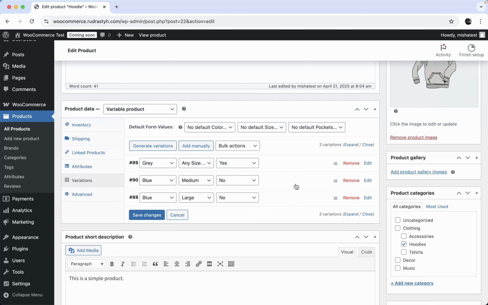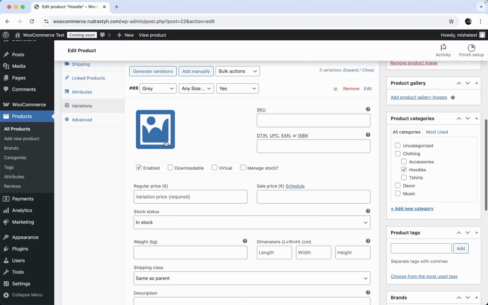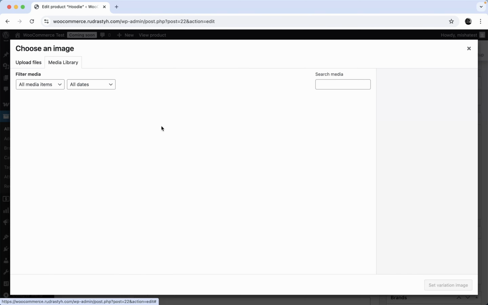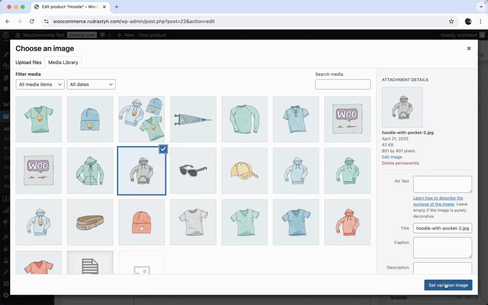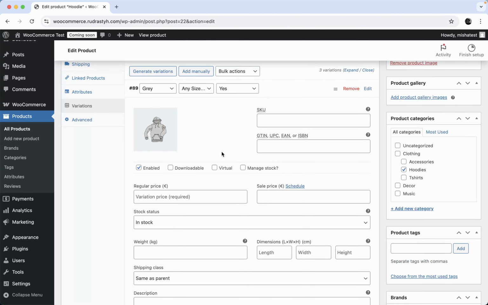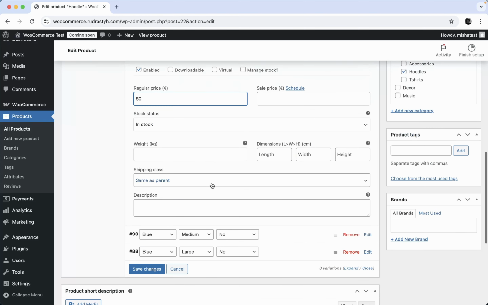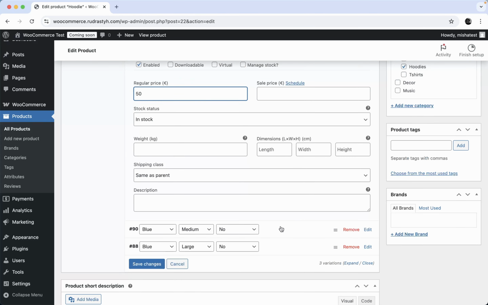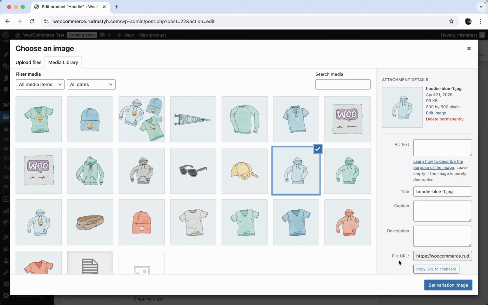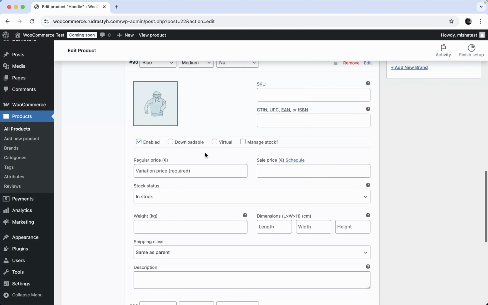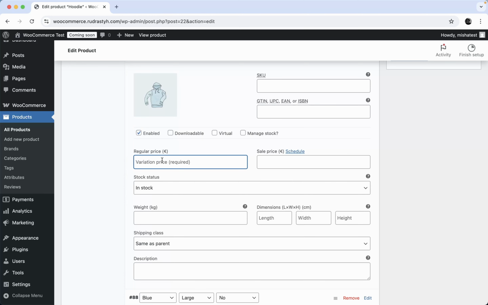And now we need to configure every variation over here. So I'm just gonna open this gray variation right now, choose an image which is gonna be this gray one, and then I need to select its price. I don't know, let's say it's gonna be 50. Then we go to blue one. Also we're gonna select an image.